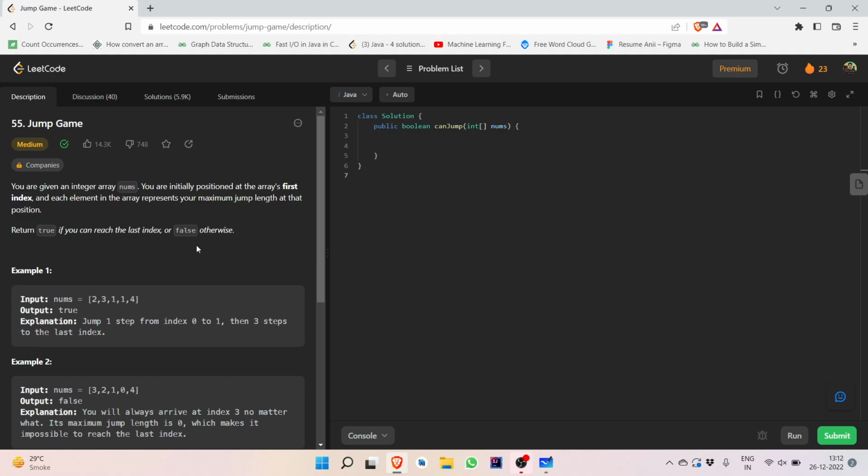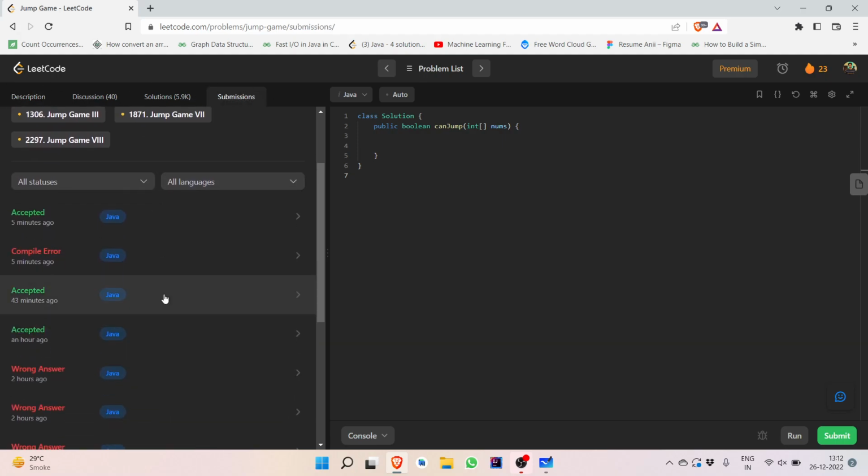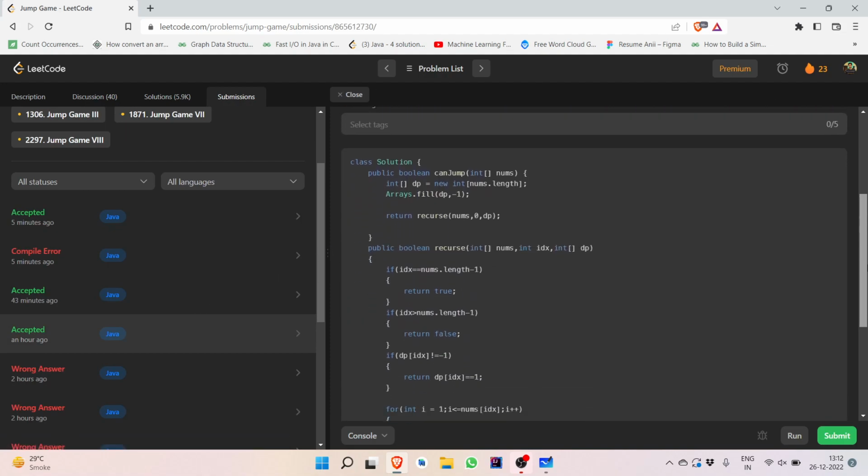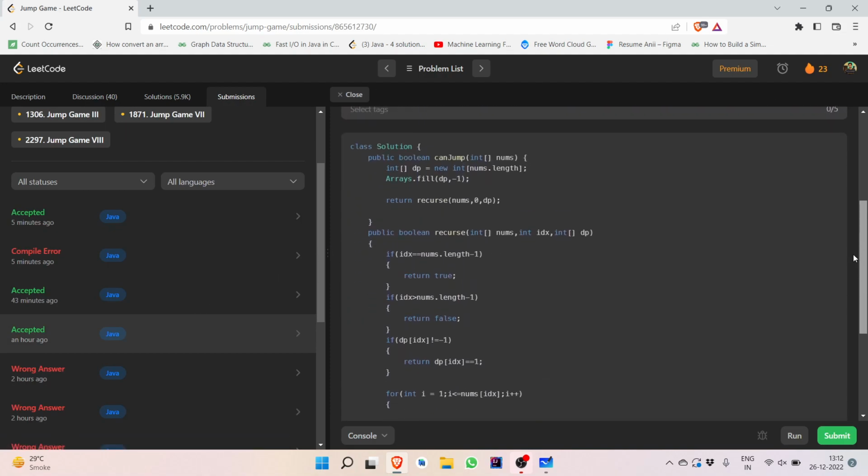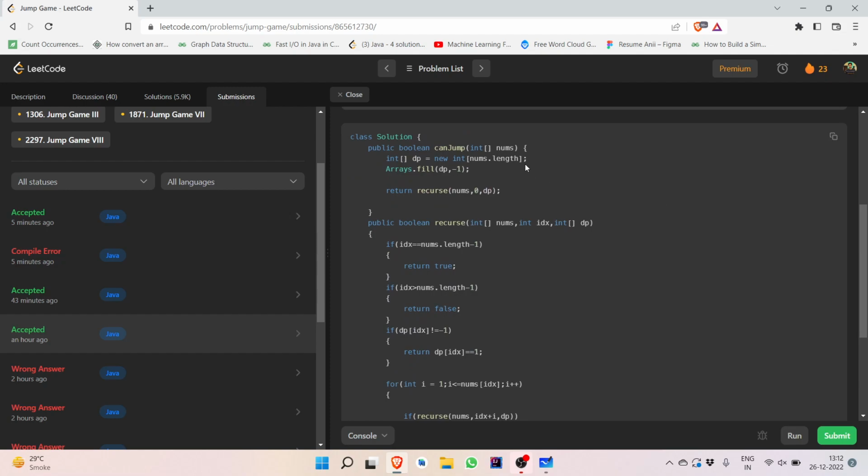So I hope you have understood the question. We have to just return whether it is possible or not to reach the last index from the first index. So talking about the approaches, basically this question can be done easily by using recursion plus dp. There are three approaches. First one is recursion plus dp, second one is a tabulation format, and third one is a space optimized solution.